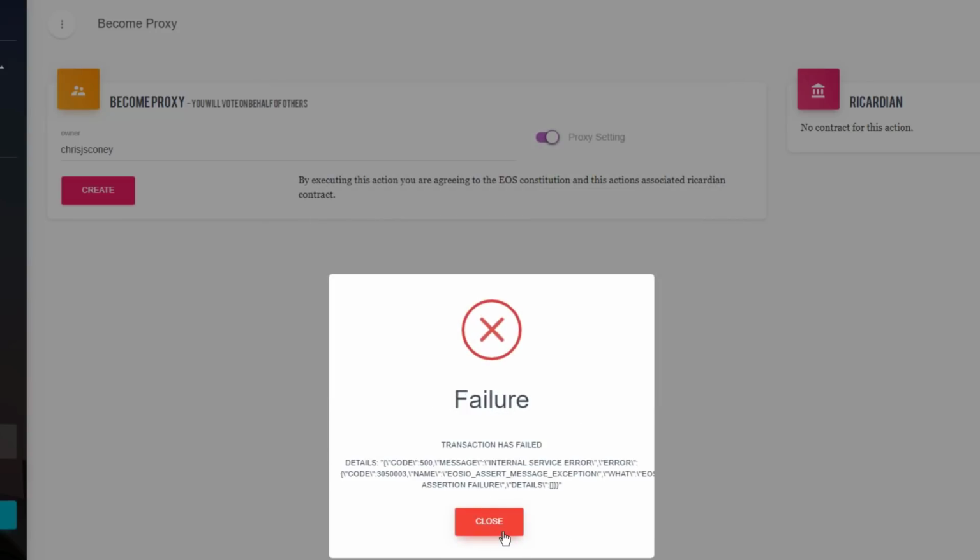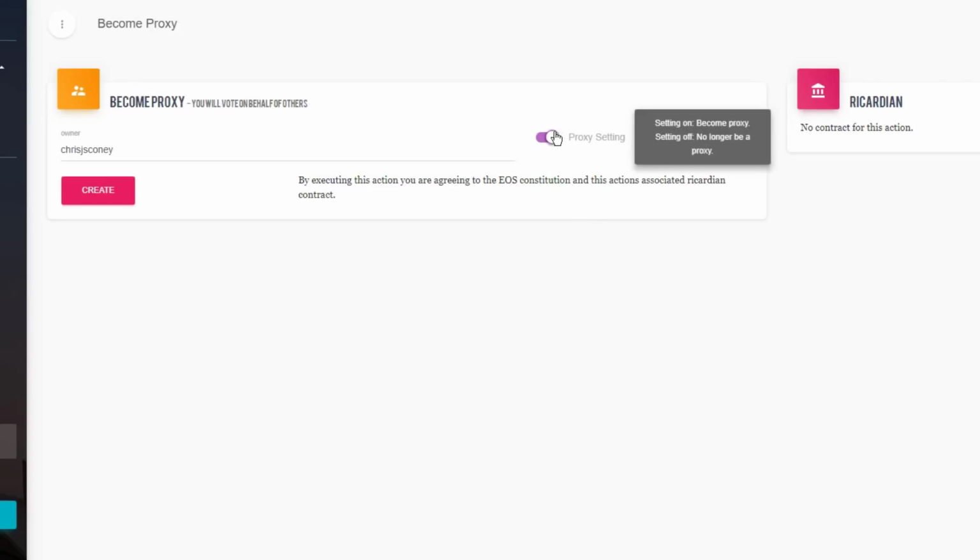Now that transaction fails in this case because I'm already registered as a proxy, and if I wanted to deregister myself as a proxy, I'd flip it off and then create that transaction as well. So I expected that to fail because I've already registered myself as a proxy. So that's what I do to become someone who can vote for you on your behalf.